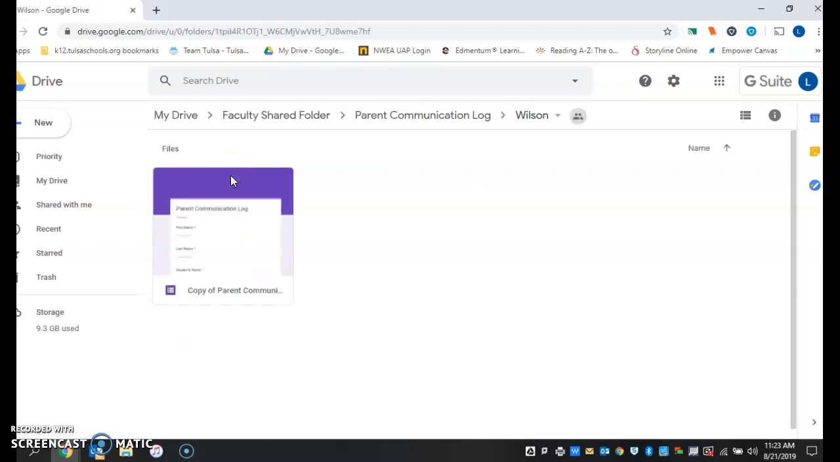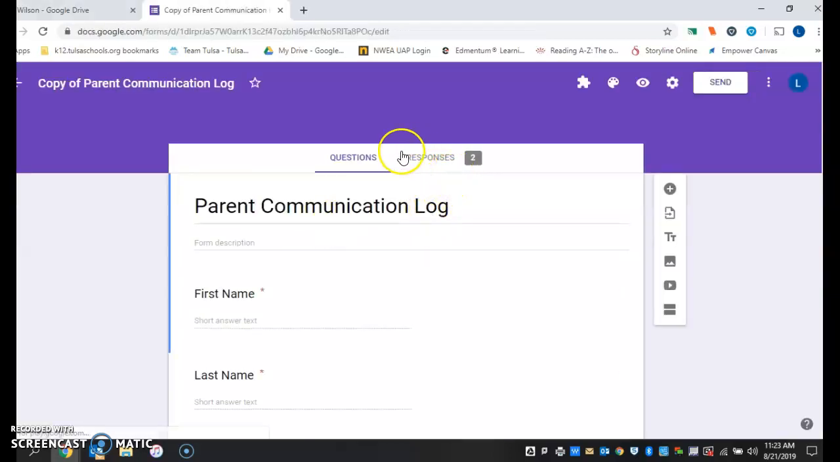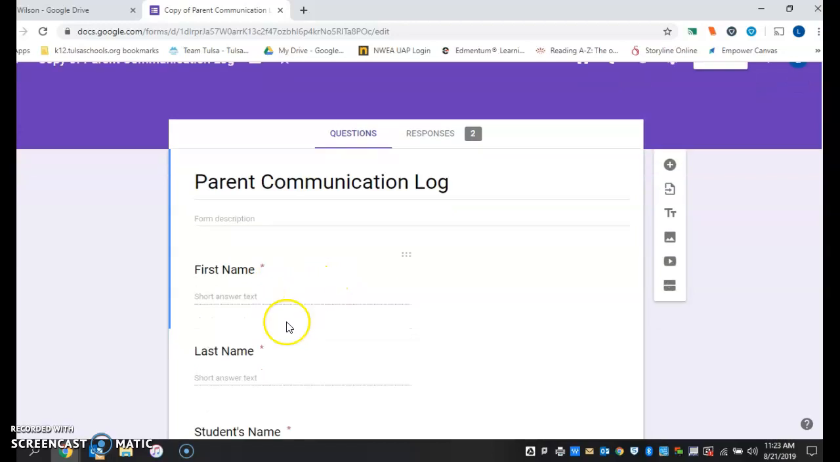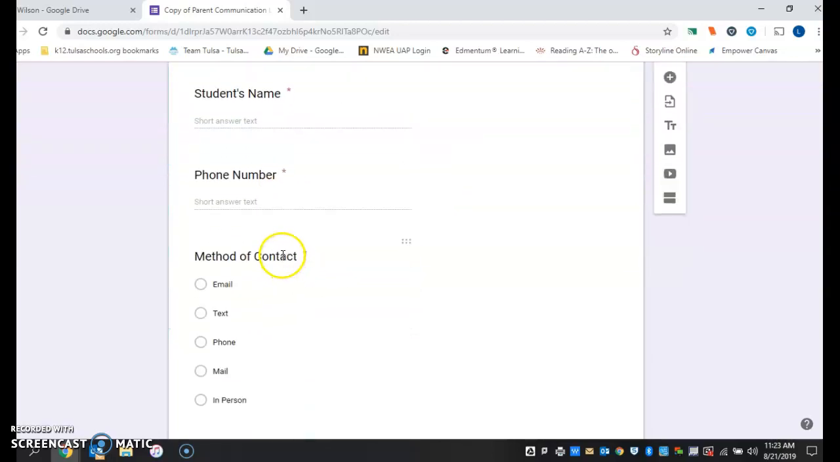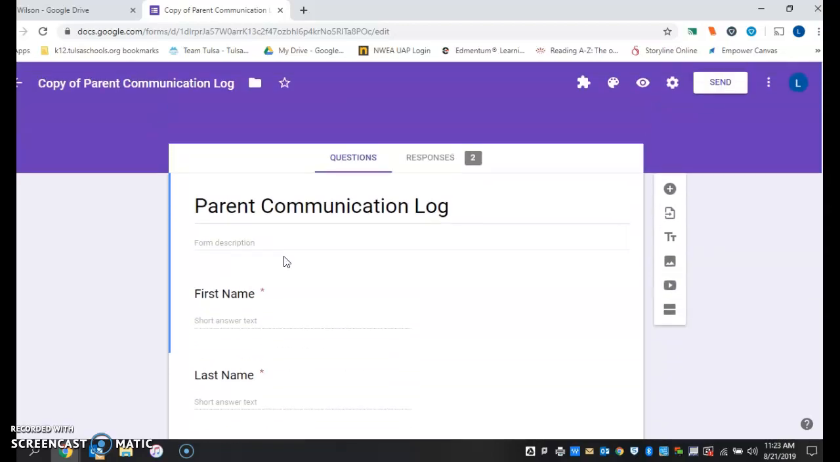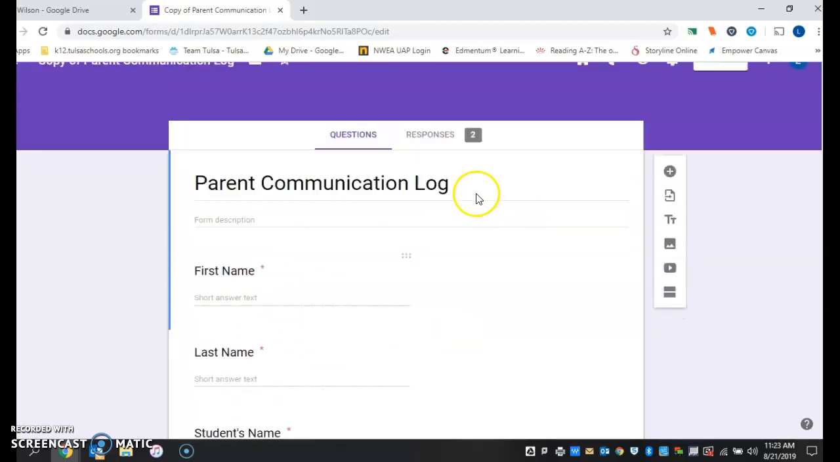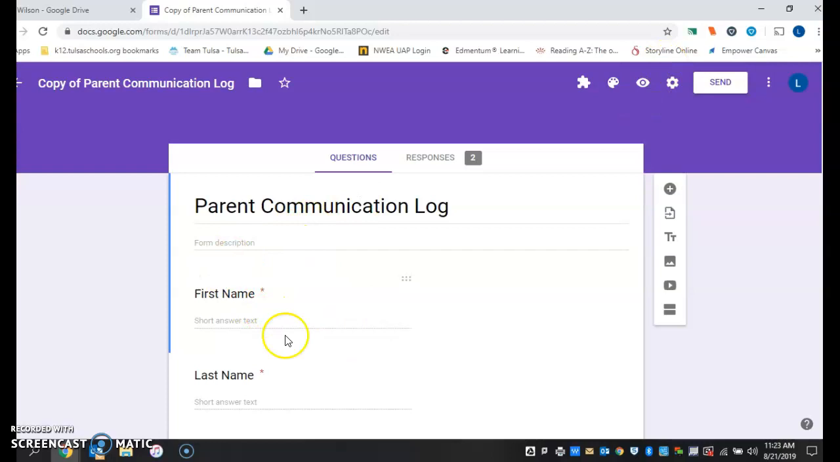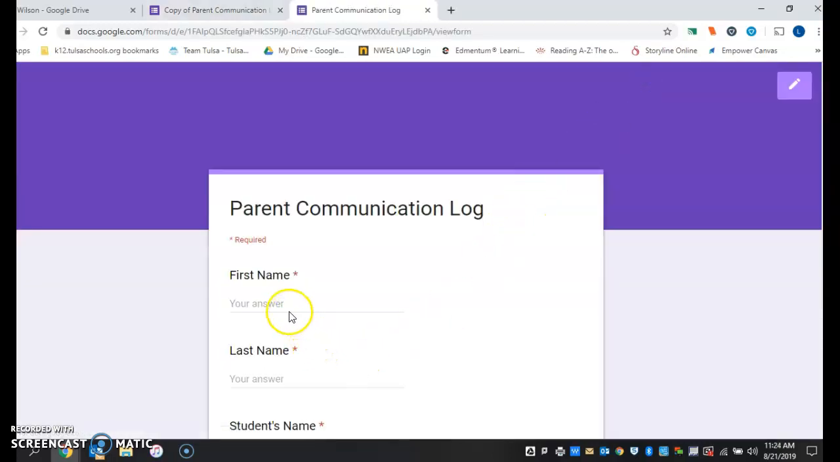You'll click on your folder, double click, and then double click on the copy of the parent communication log. This is the one that you can edit. I added a lot of information that a lot of people will probably want to use, but you're more than welcome to edit it. You don't want to type in this one. It won't save this version. So you'll click preview up here on the top right every time you fill it out.